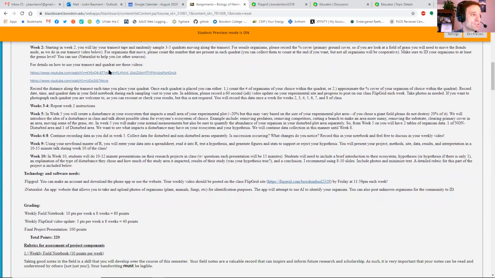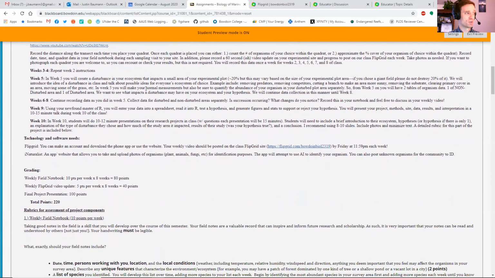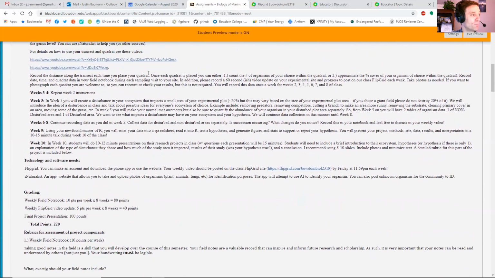And I posted the same videos for how to use a transect right here. So when you're recording your data, we want you to record the distance along the transect where you place your quadrat, and then you can count all sorts of stuff. There's lots of information here about how to do that. Weeks 3 and 4, you're going to do the exact same thing as week 2. You go out, you make your observations, you record your data, then you take a video. Here's what I found. You upload the video. You turn in your field notebook. That's it. That's all very easy.